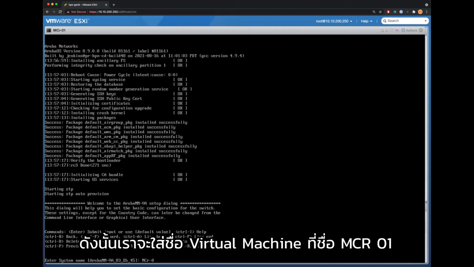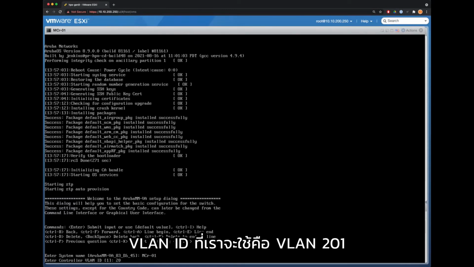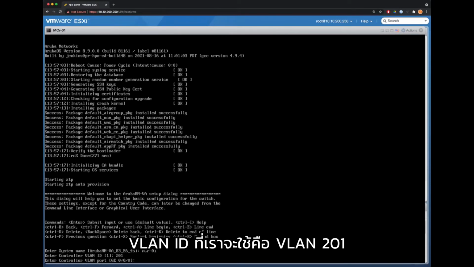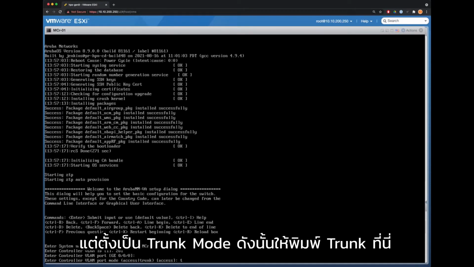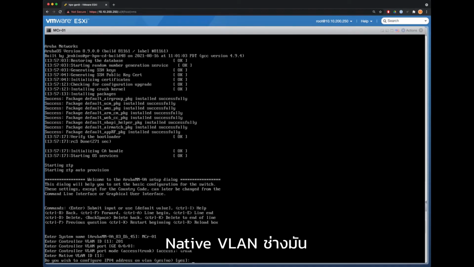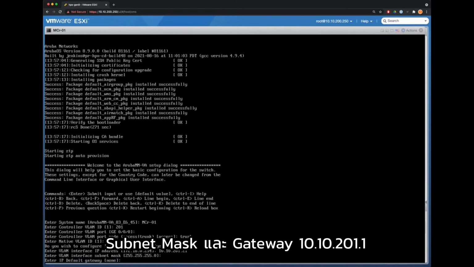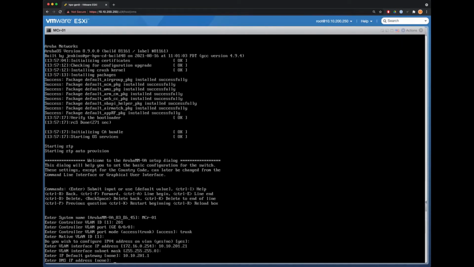That's here. So we're going to fill in the name of the virtual machine. That's MCr-01. The VLAN ID that we're going to use is VLAN 201. This is the right port, but it's set to trunk mode, so type trunk here. Native VLAN we don't care about. Yes, we want an IP address, of course. That's going to be 10.10.201.21. Subnet mask and the gateway 10.10.201.1. DNS, that's 10.10.200.254.